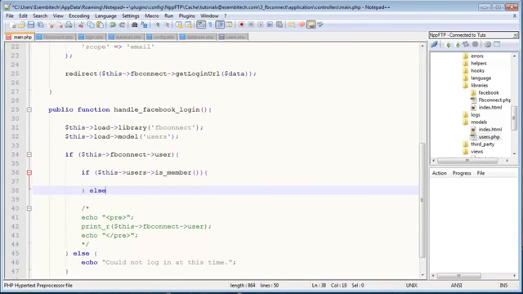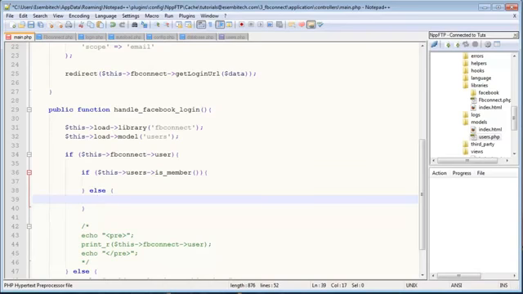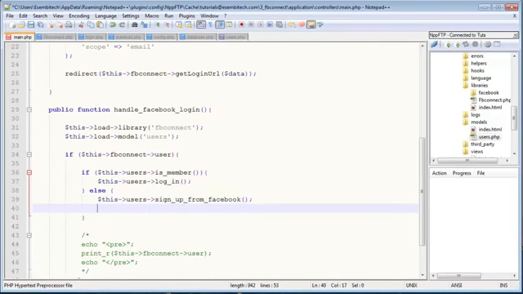So if they are a member, we'll do the following. Otherwise, this users sign up from Facebook. So then we can also call another function called this users login, and that'll just create a bunch of code that will log us in. So we'll sign them up from Facebook, and then we'll log them in. Users log underscore in. Cool.